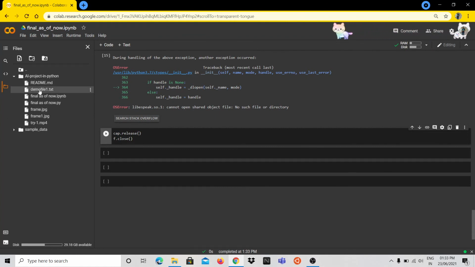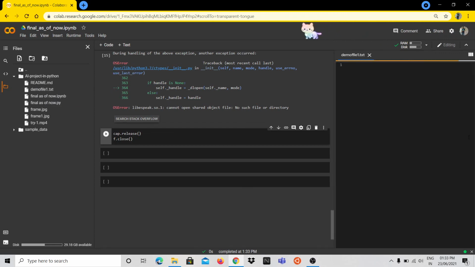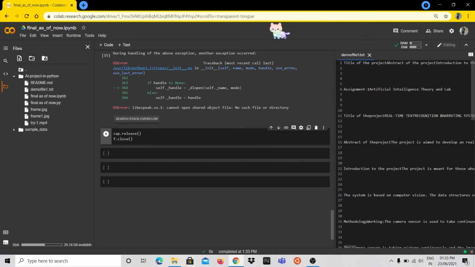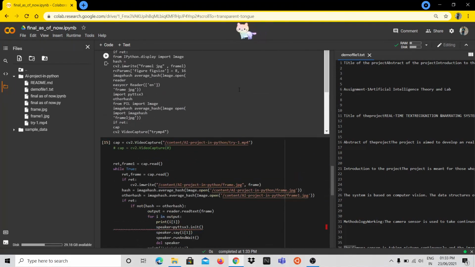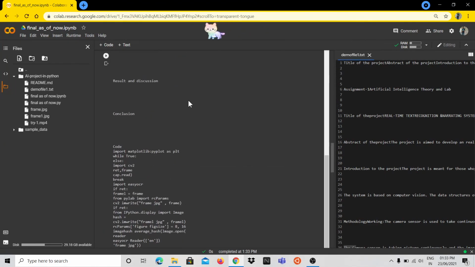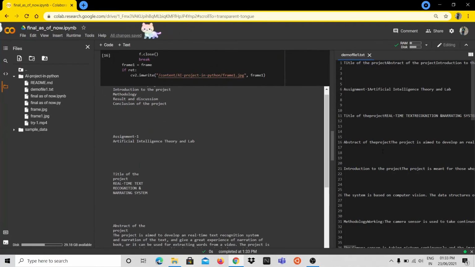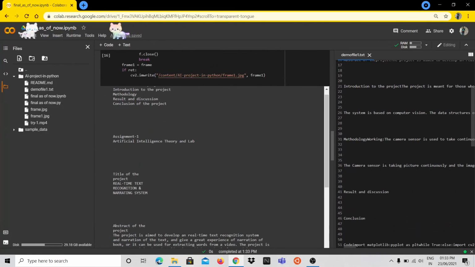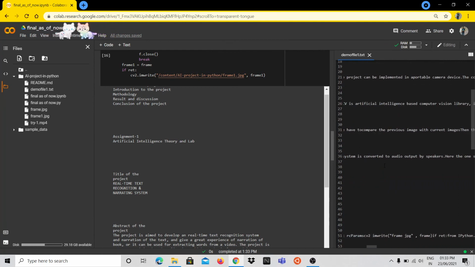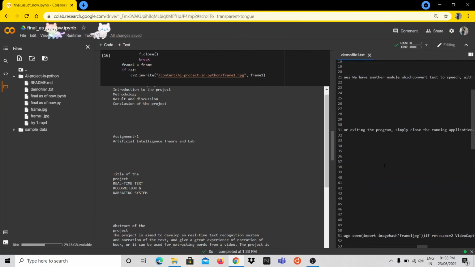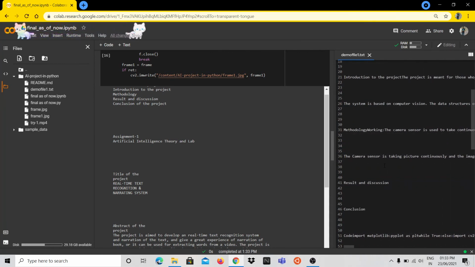We can see demo file 1.txt with the output. So here is our output, we can verify there. Yeah, here is our output. It is very lengthy, but it is the output.